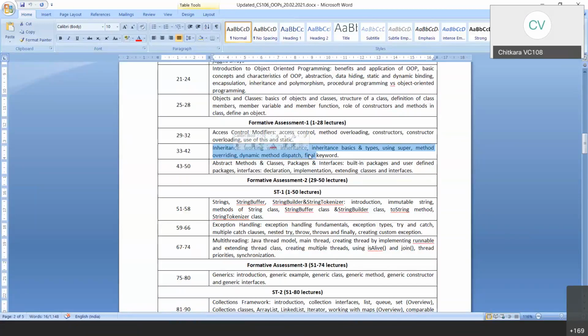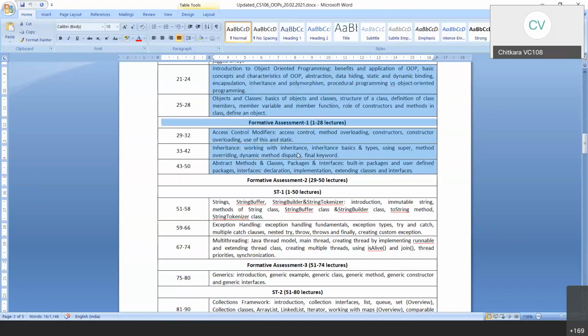Clear? This will be the complete syllabus till ST1, which is at the month end. This I guess is somewhere on 15th. Okay, so let's come back to the code.